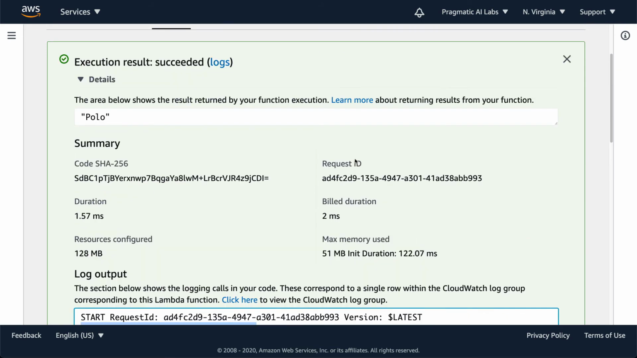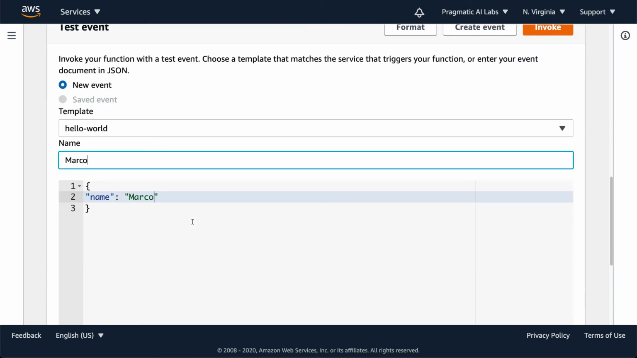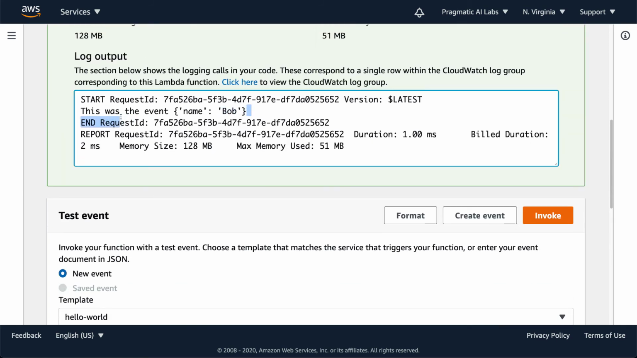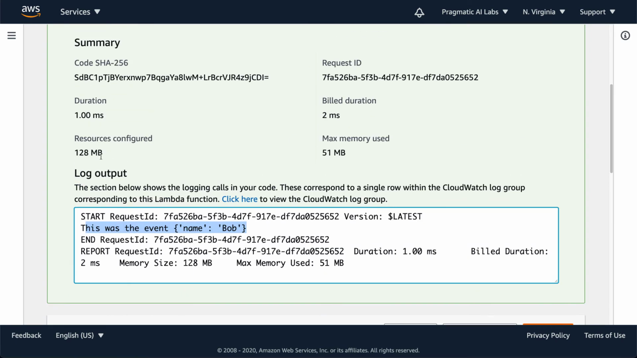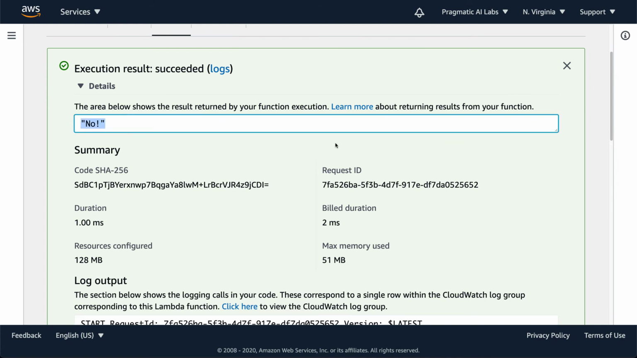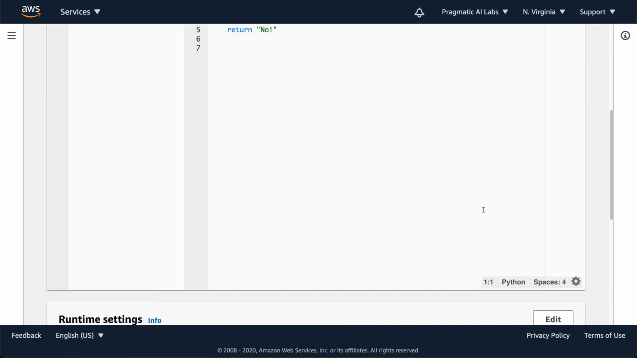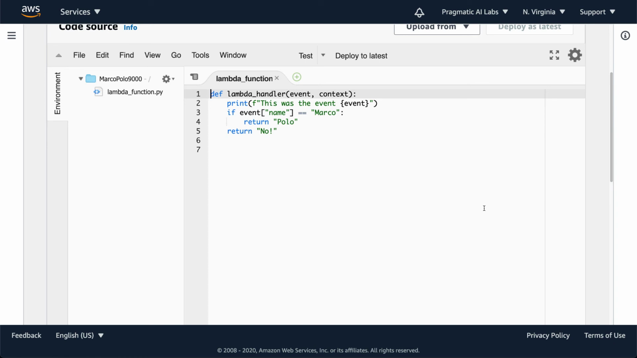So what we can do is actually do another test event here, and why don't we build another one, and we'll call this one Bob, and let's put in the word Bob and see what happens. So if we go through here and we see Bob, and I invoke that, it'll still work, but notice here that the return statement will be a little bit different, because what's happening is it's returning no, because I told it if it doesn't match the word Marco, return back no. So again, if we go back to this code here and take a look at this, you can see that it's a great way, this kind of Marco Polo function, to get a feel for what's happening.